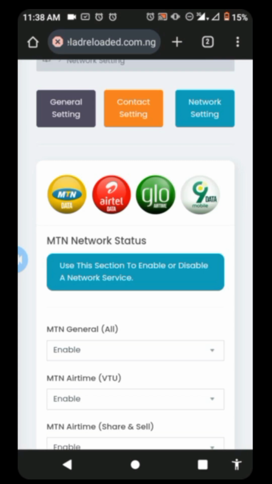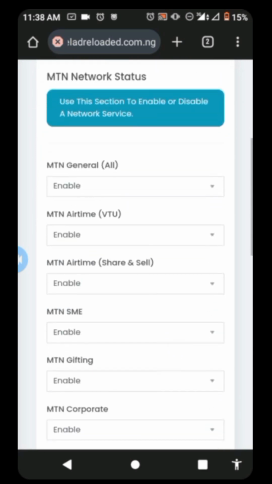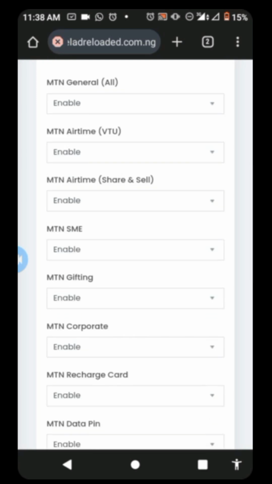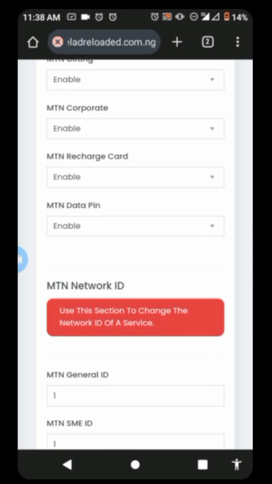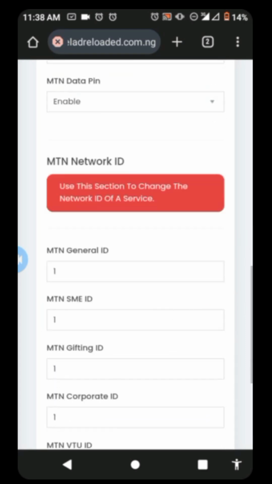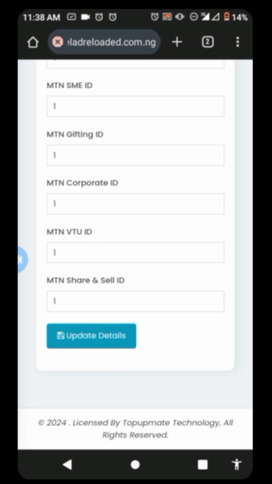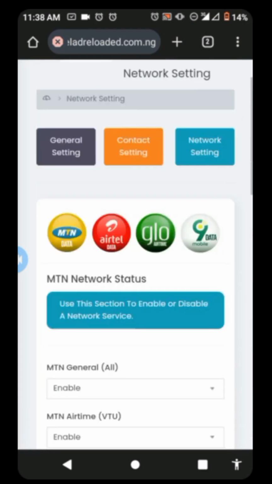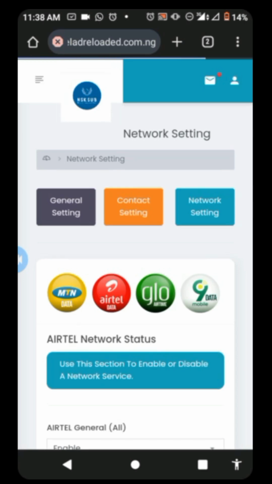So network settings. MTN, you enable MTN. VTU, share and sell, enable. MTN SME, enable. Just enable everything. So MTN ID is 1. MTN share and sell, you can just update that. So that's for MTN. Then Airtel. Click on Airtel. So you are enabling all these services.